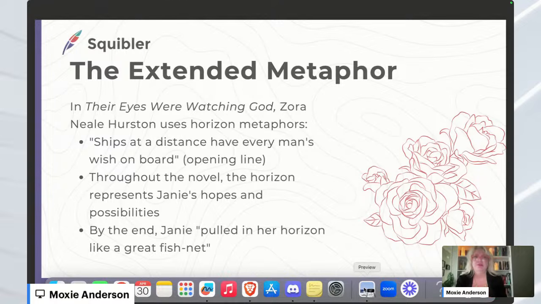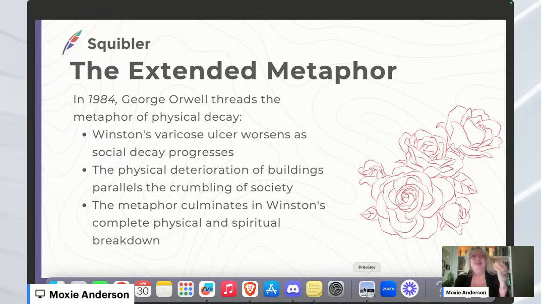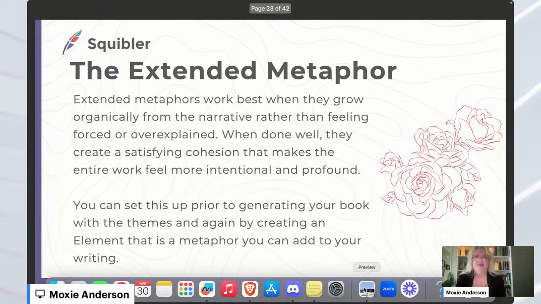She now has control. In 1984, George Orwell threads the metaphor of physical decay with the surroundings and with character development. Winston's varicose ulcer, for example, is going to worsen as the social decay in the novel progresses. The physical deterioration of the buildings also parallels the crumbling of society. And the metaphor is going to culminate in Winston's complete physical and spiritual breakdown by the close of the novel.